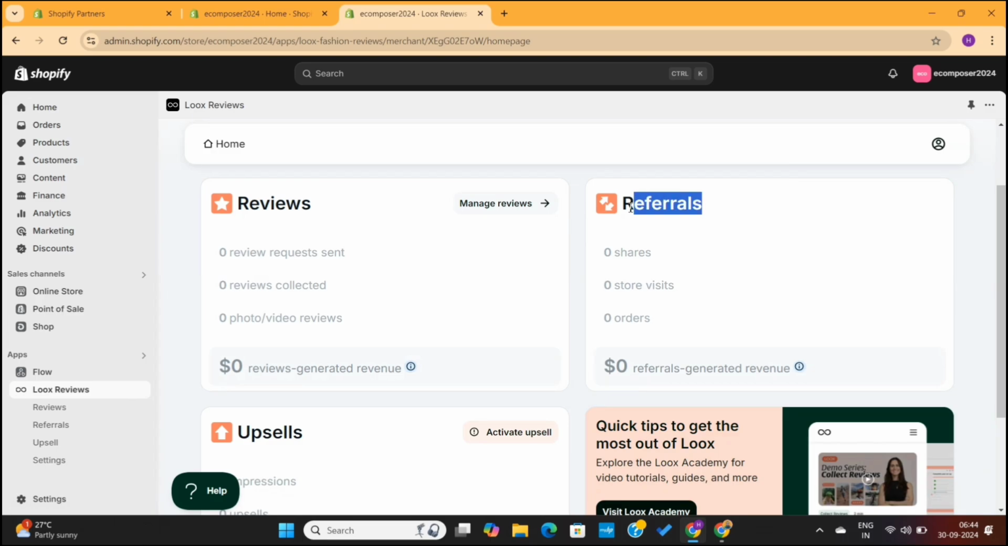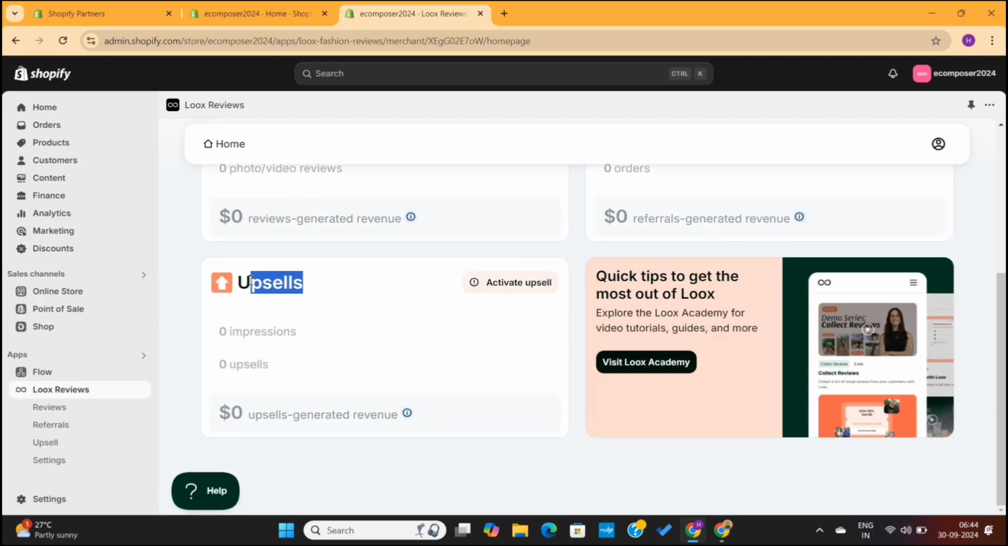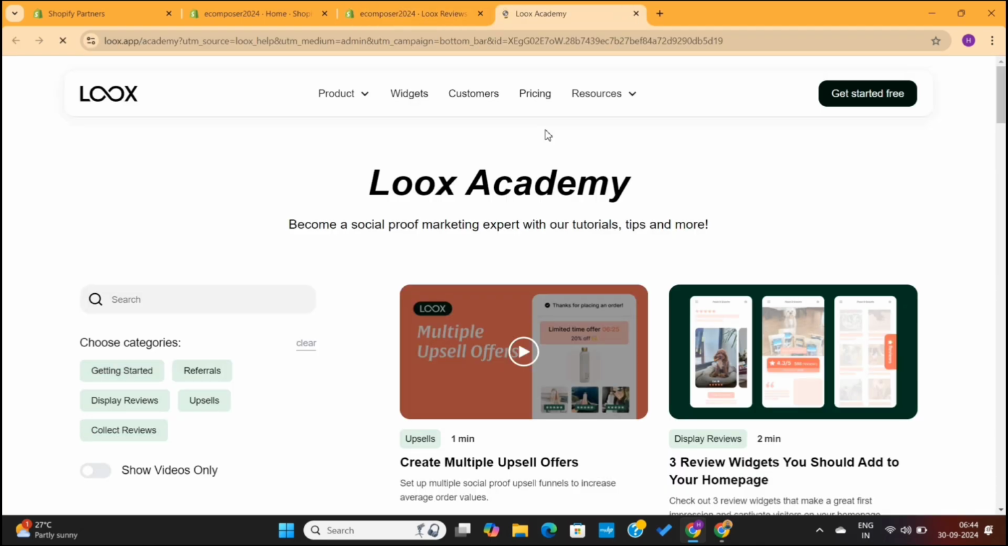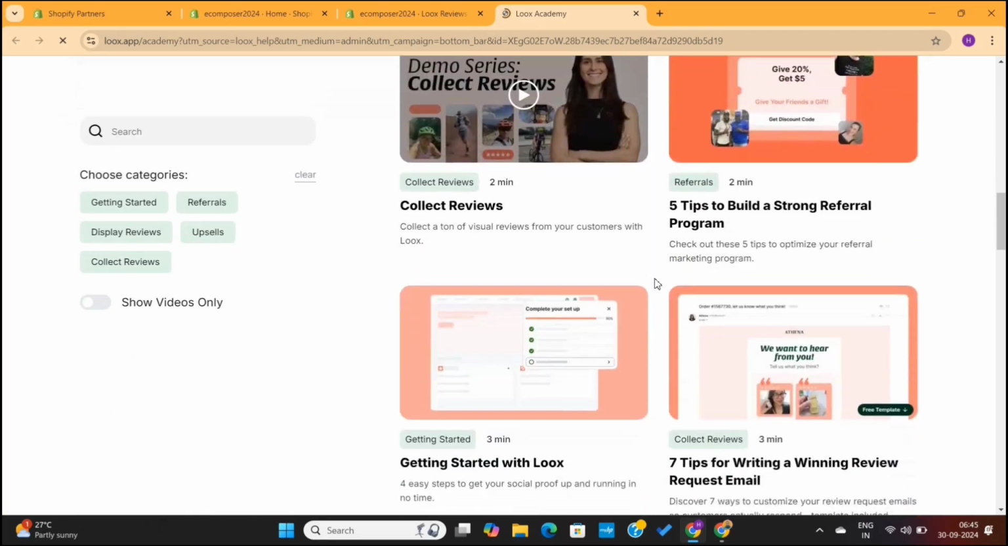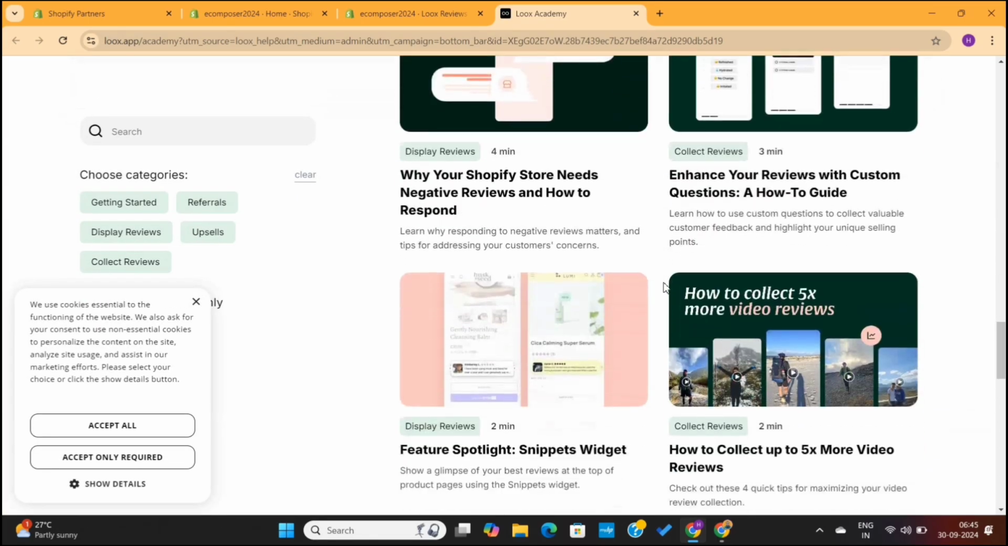Next, we have the Referral section, where you'll see the referral details and how much money it made you. We also have the Upsell option here, which I will show you how to use in a moment. Next, we also have Loox Academy here. When you click on it, it will take you to the Loox Academy, where you'll get more in-depth guides on how to make full use of this app.